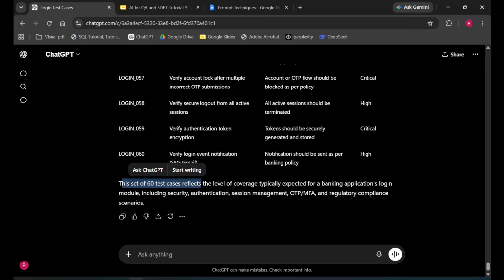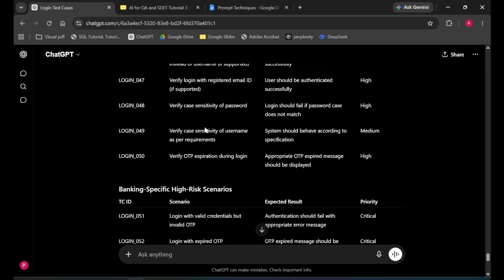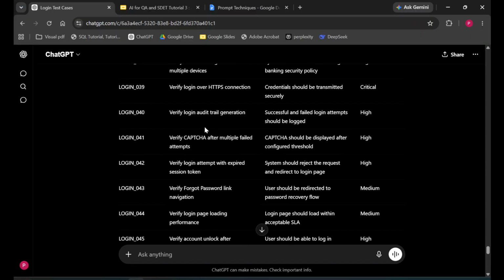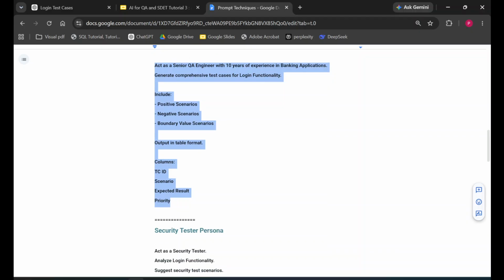Total 60 test cases provided. And the level of coverage is typically expected for a banking application's login module, including security, authentication, session management, OTP, and multi-factor authentication. So that is the benefit of giving the role inside our prompt. So that is called role-based prompting.